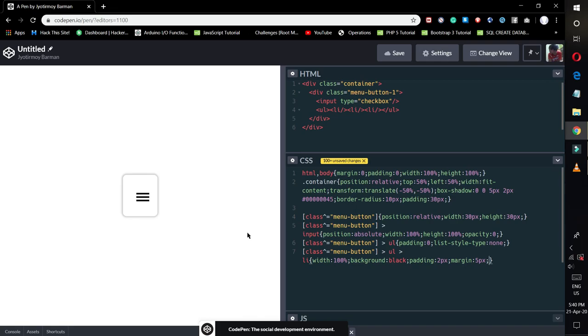Here you go. But in this, as you can see, it's slightly derailed from its original center position, so I want to put the horizontal value as 0. Okay, now as you can see, the hamburger button is completely centered.